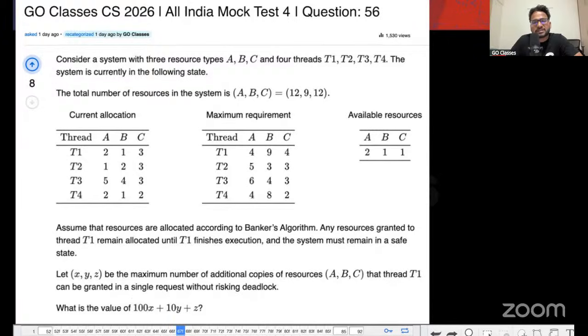Since it is NAT, I have converted it like 100x plus 10y plus z, something like this. So that any three-digit number XYZ can be represented like XYZ. That's why I have converted it like this. So let's solve this question.